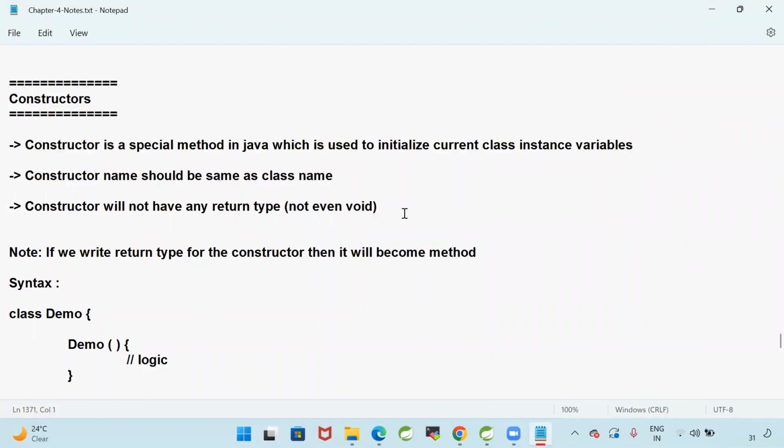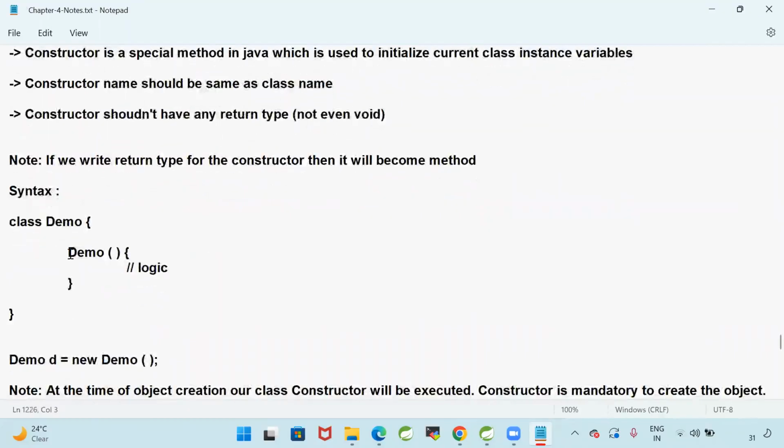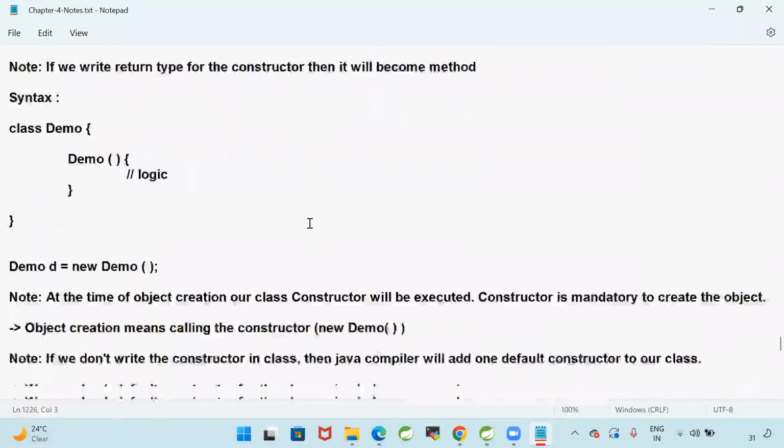When we are writing the constructor, we have to follow two rules. First one, the constructor name should be the same as the class name, and a constructor should not have any return type. If a constructor has a return type, what will happen? It will become a method. If you write a return type for the constructor, then it will become a method.